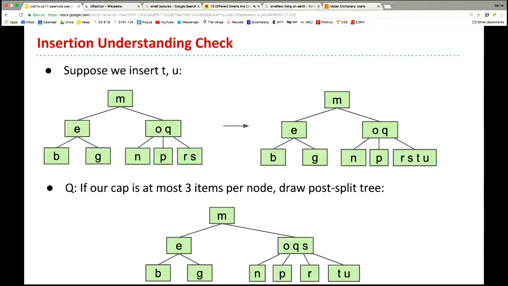Any questions on this? Yeah. How do you choose the S? So in general, we'll say that we'll always propagate up the left middle element. So the second element.